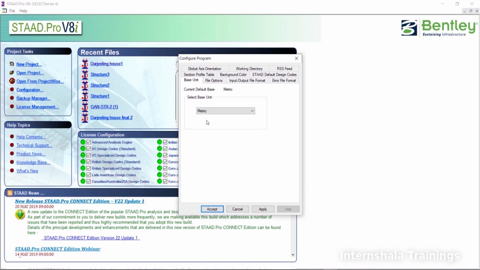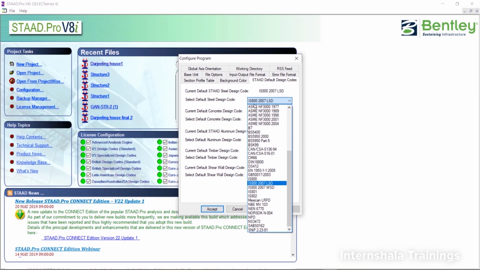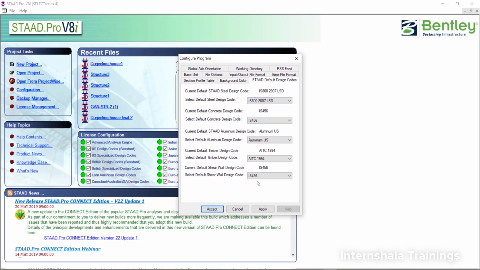After that, next thing that you can change is, go to Staad default design codes. From here you can change these design codes later also, but you can change from here as well. So select default steel design code. Here I select IS 800 2007. You can select the code that is followed in your country. As an example here I'll be using Indian standard codes, but you can follow along with the codes that are followed in your country.